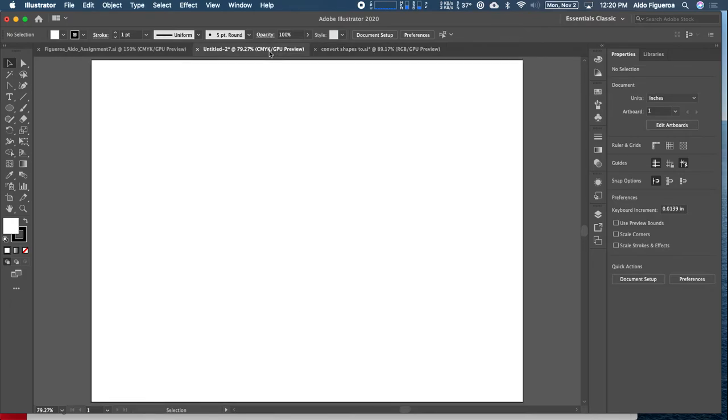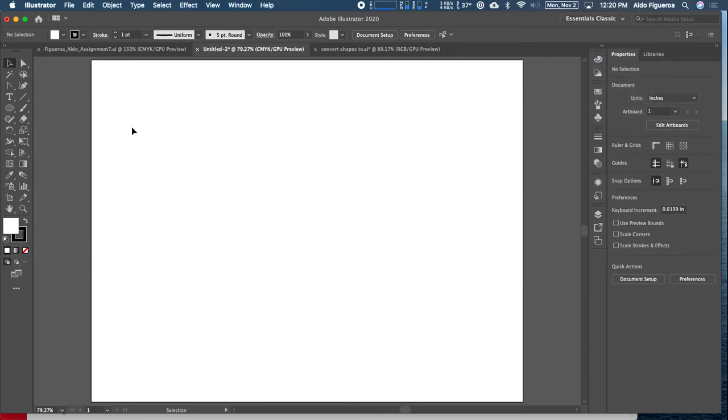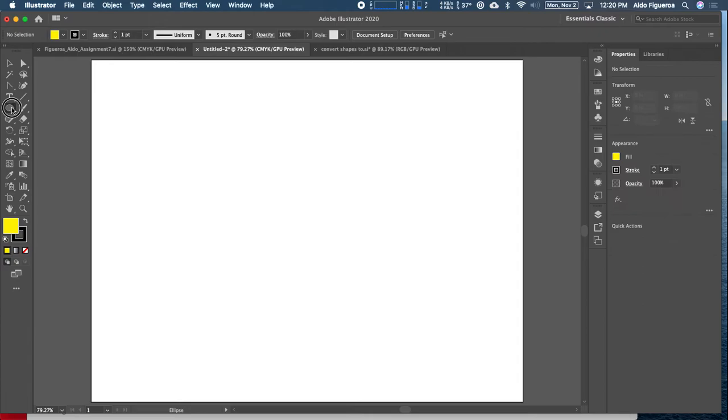I have a document right here, which is just a blank letter size document, and my workspace is set to Essential Classics. What I want to do so that I could actually see my shapes, the fill color, I'm going to change the default fill from white to yellow. And I'm going to use my shapes right here. I'm going to tear off this menu. Let's go ahead and just create the shapes first.